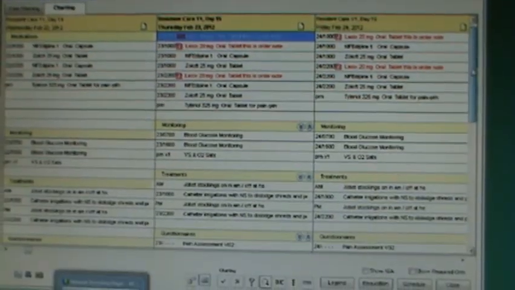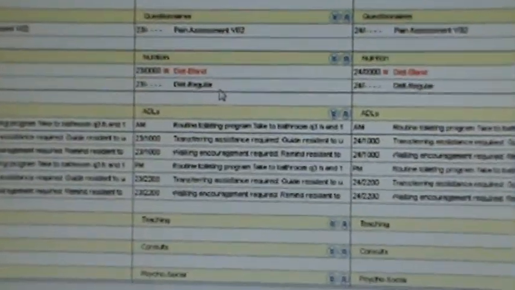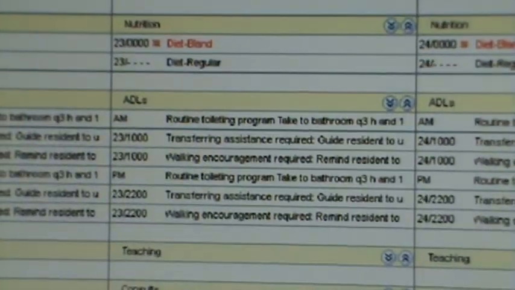Okay. Close that window. And if I was to open back up to my charting tab here, I would have my diet in here as well.